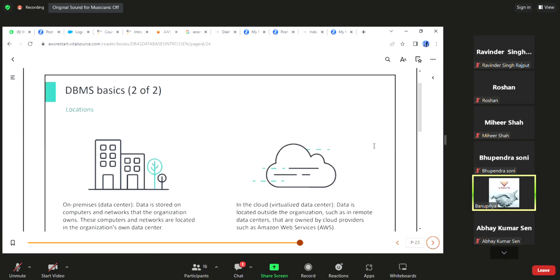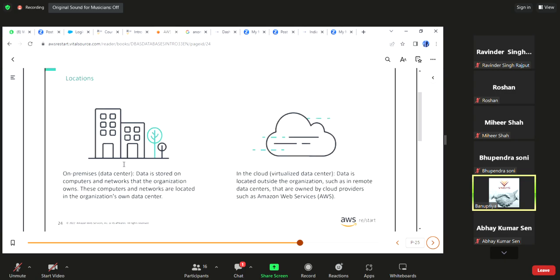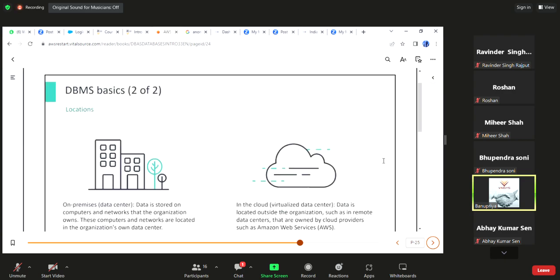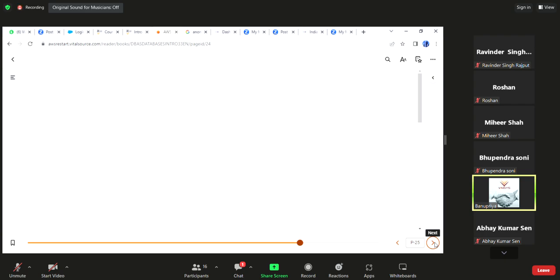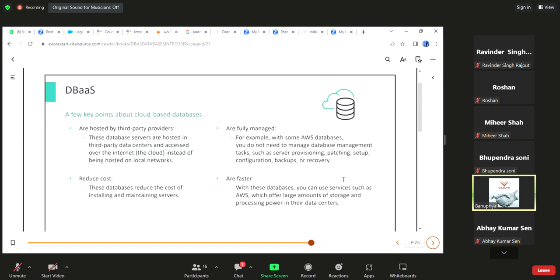So your data can be stored either on premises or in the cloud. This is the thing they have mentioned here. This is the on premises, where all your data is stored in your computers and networks in the organization, and this is the virtual data center, in which you can store all your data, located outside of the organization. Okay. So these are the two types of storage that we have. Okay. So they have given database as a service.